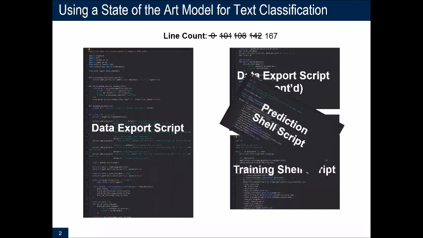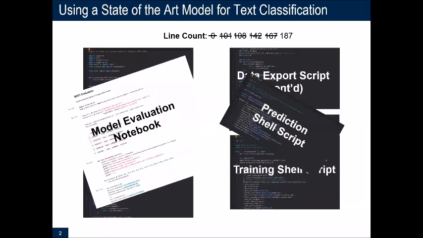And then once you have a trained model, you need to run prediction on another data set. So we have an entirely different shell script to run the trained model predict on another data set. And then finally, we want to know whether the model is actually any good. So we need to evaluate it. We have just a Jupyter notebook for that, just to generate some simple evaluation metrics. And so we're up to 187 lines of code just to run this one model and see if it works at all.